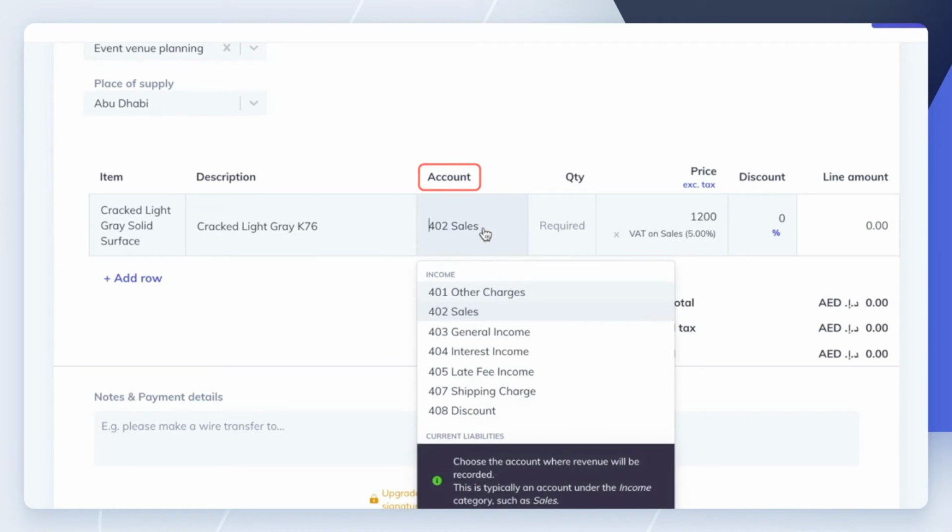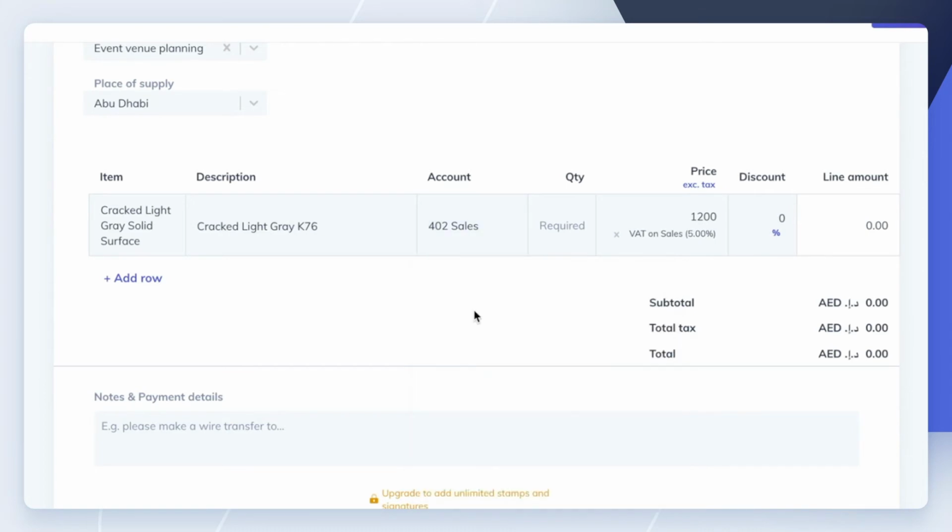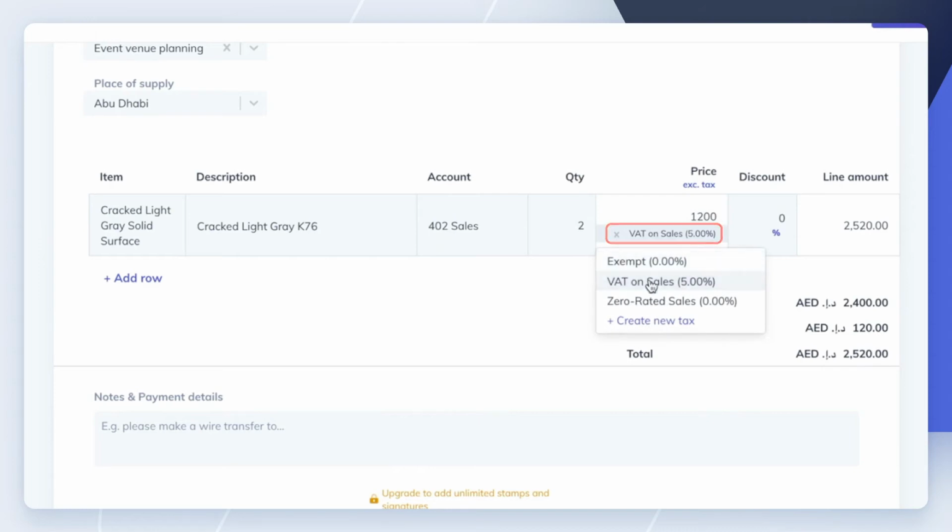For example, for a returned item, you can choose an income type account such as sales. This will reduce your sales by the amount of the line item. Indicate the quantity and the price of the item and add a tax rate if it's applicable.